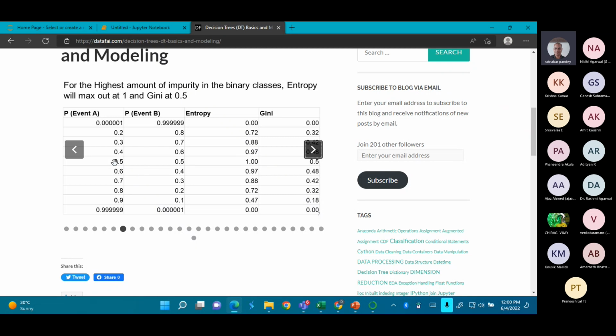So you can see if there are two events possible, and I have a probability of event A to be 0.5, probability of event B to be 0.5, entropy will be 1, which is the maximum amount of impurity. Now look at this scenario where only one event is possible, a probability of 1. Entropy will be 0, Gini will be 0, right? That's what the decision tree is trying to accomplish, to drop the entropy and the Gini, and that drop is nothing but the information gain. So it's trying to separate out the classes from each other, right?